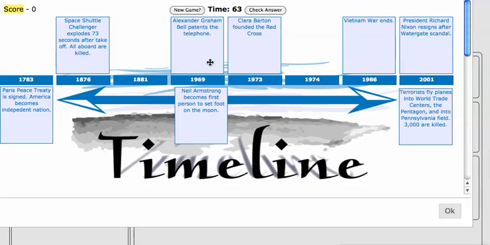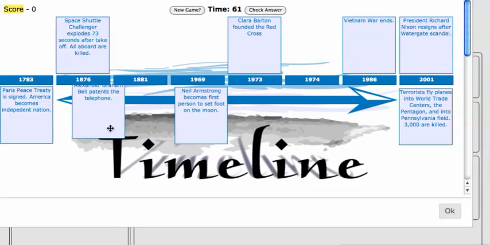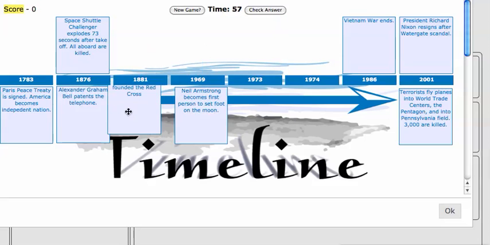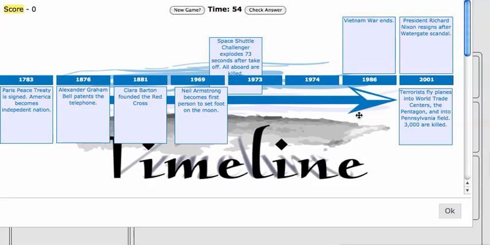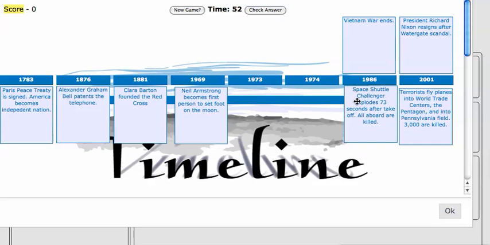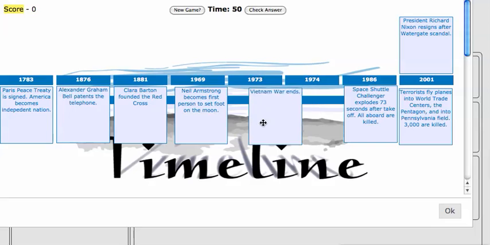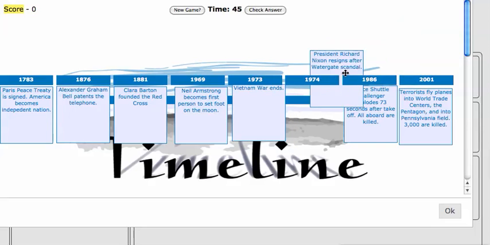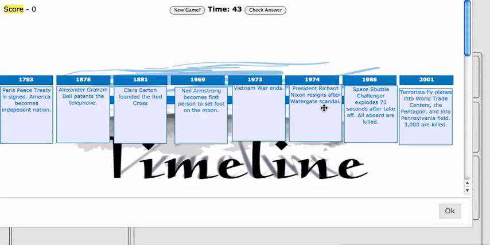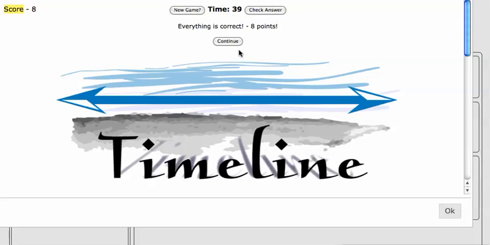Alexander Graham Bell patents the telephone. I think that's 1876, but I might be wrong. Clara Barton founded the Red Cross, I think 1881. Challenger happened in 1986. The Vietnam War ended in 1973. And President Richard Nixon resigns after the Watergate scandal. So I click OK. Let's see what happens. All right, let's go to check answer. And so everything is correct. So I get 8 points there.